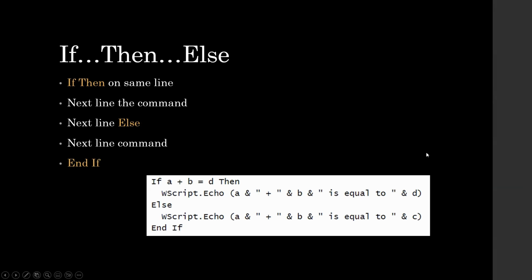Here, if then else, so again, if and then on the same line, the command, and then we just use the word else, and then the command for the other option, and we end it with an end if.